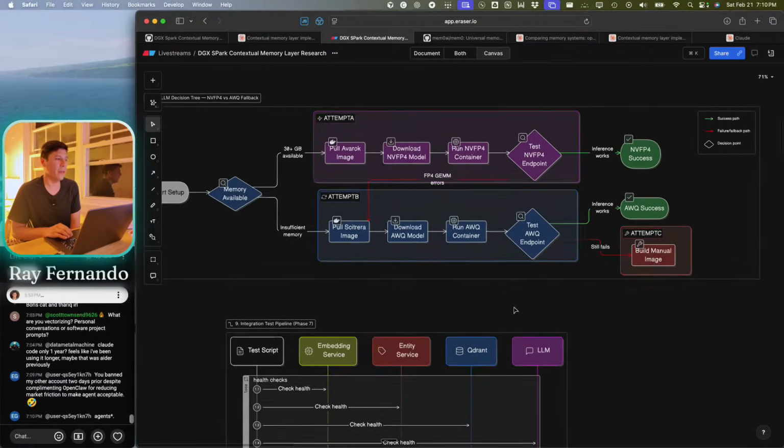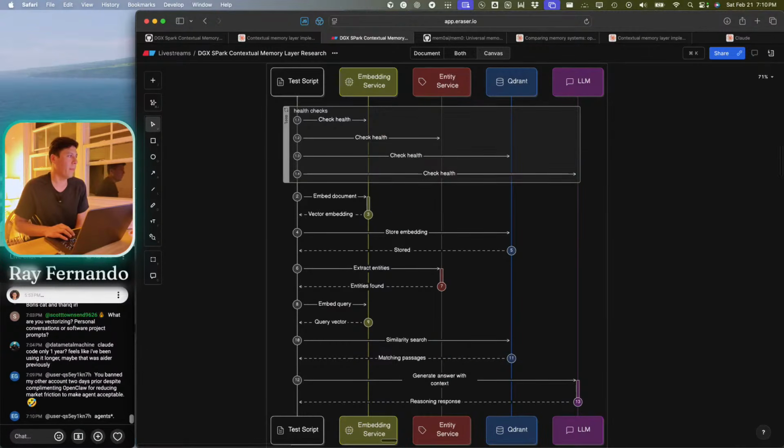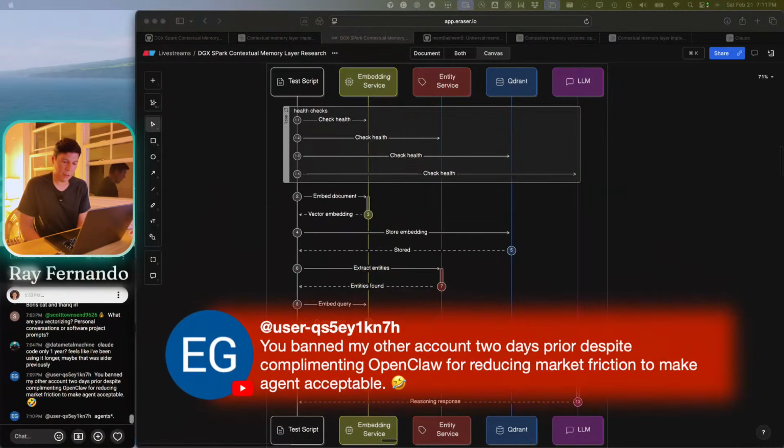But yeah, all of this stuff was prompted, which is amazing. So yeah, you banned my other accounts despite complimenting OpenClaw. I might have banned it because a lot of times I'm basically just auto banning people who are using OpenClaw and doing AI slop, because it's really hard to tell sometimes whether a user is real or not, or if the user actually inserts the AI slop stuff.